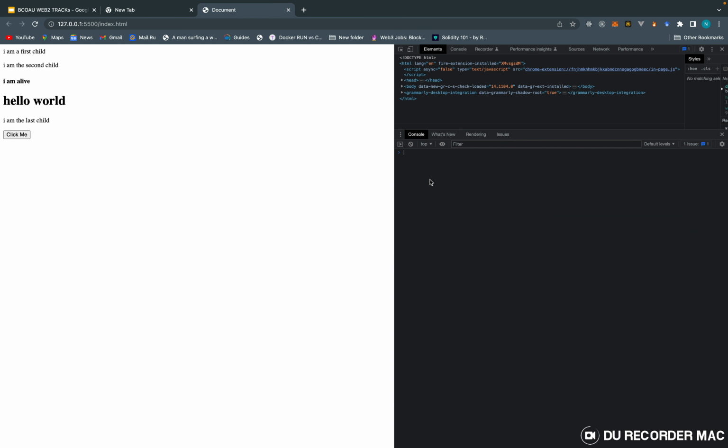So let's get down to business. Let's click on this button and see what happens. All right. Did you see that "I am clicked" is logged? Yes, it logged "I am clicked." So that's basically it. That is it about event handlers.